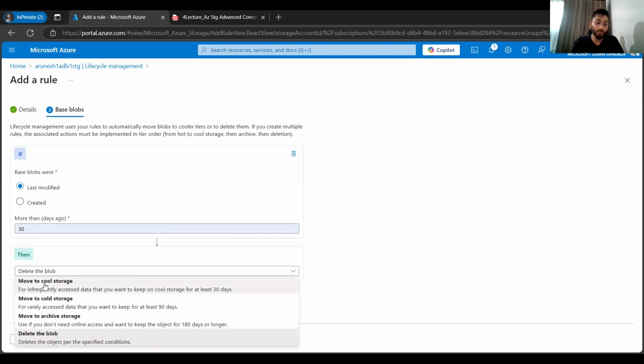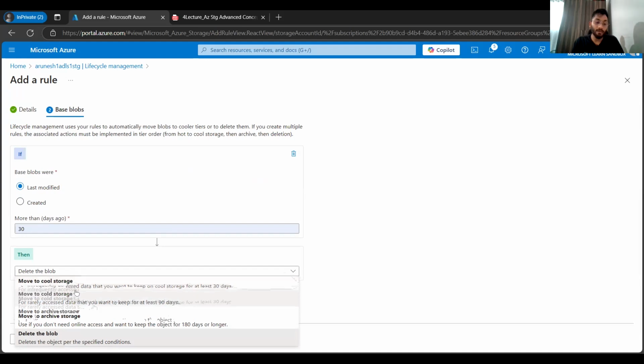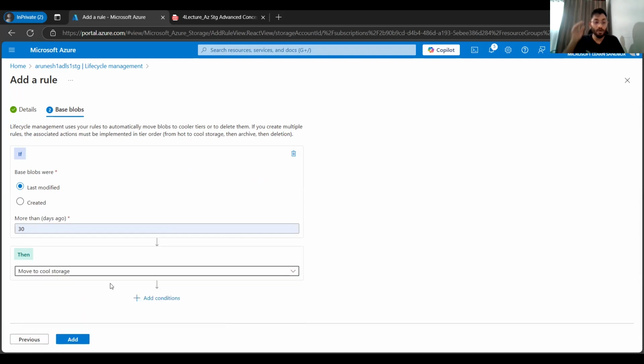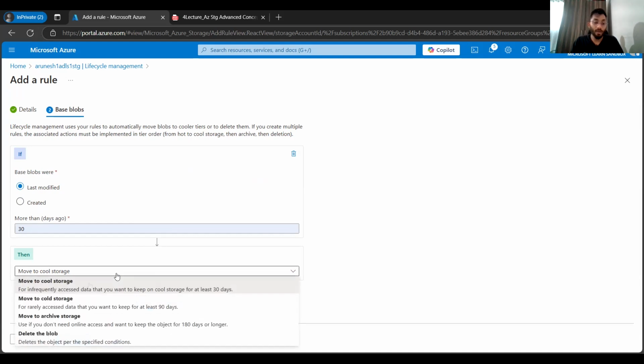So we have the option of cool storage for infrequently accessed data that you want to keep on cool storage for at least 30 days, 90 days and 180 days. Let's move on to the cool storage. So if the files are not used, they will be moved into cool tier after 30 days of inactivity by default.